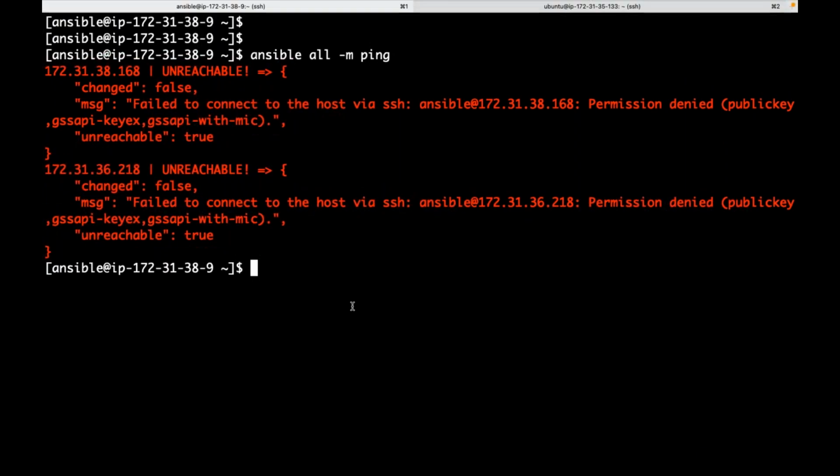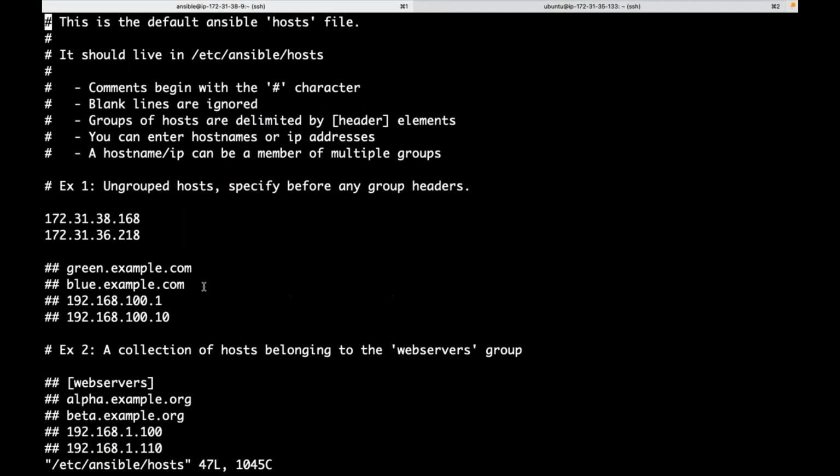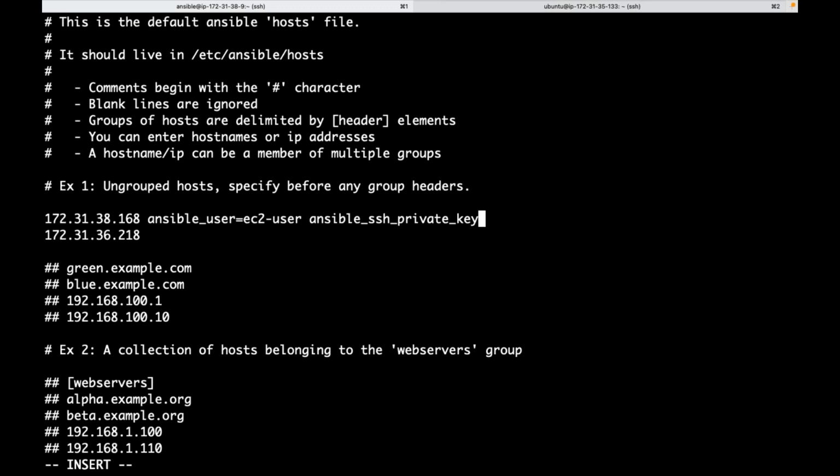So let me do this. First of all, do I have a PEM file in this machine anywhere? No, I don't have a PEM file, right? So first let me update my host inventory. Now I am giving it like this: ansible_user EC2-user, ansible_ssh_private_key_file. I'm giving a tilde symbol, then that PEM file.